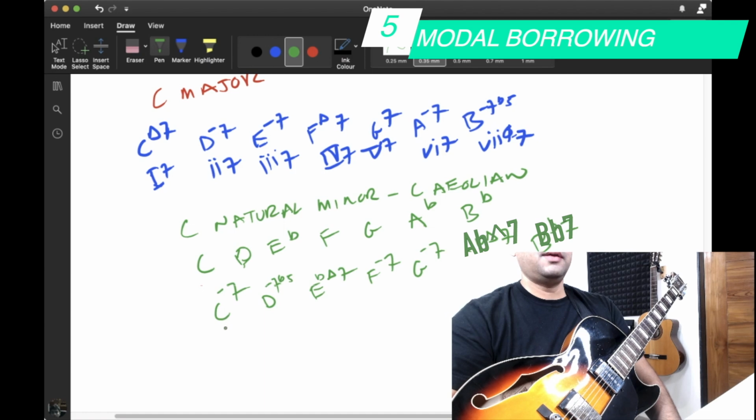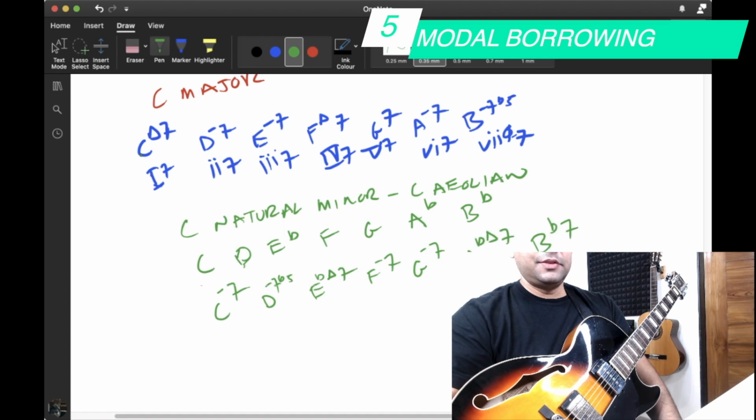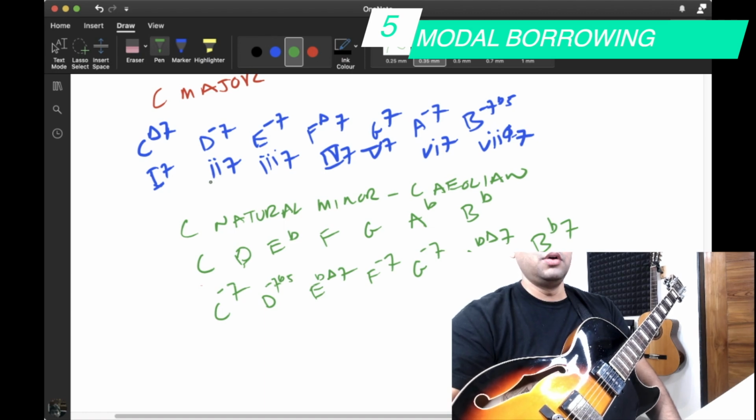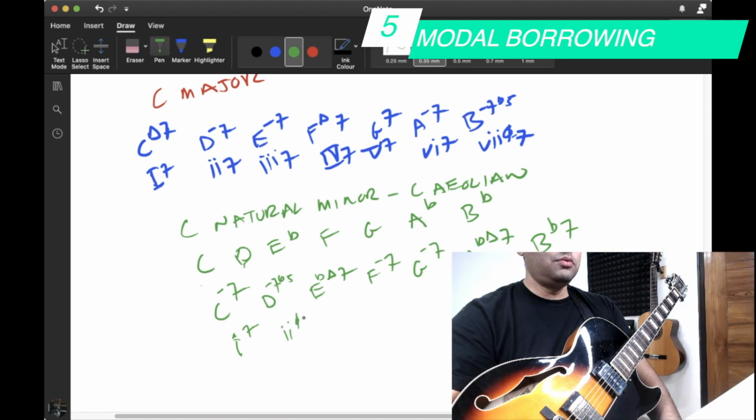Roman numerals mean we need to understand the quality of each chord. So, for example, in the key of C major, the first chord is a capital I, which means it's a major 7th chord. Similarly, the 2 chord is a small Roman numeral ii, a minor chord, and so on and so forth. So in C minor, the first chord is a minor 7. The second chord is a ii half diminished.